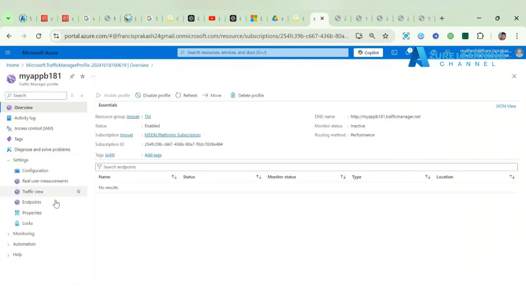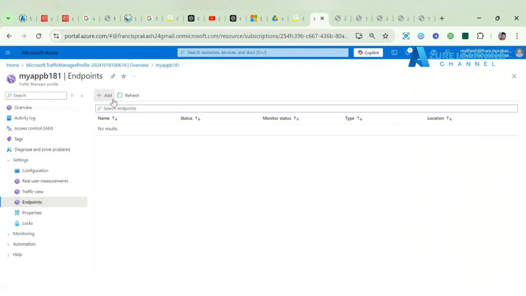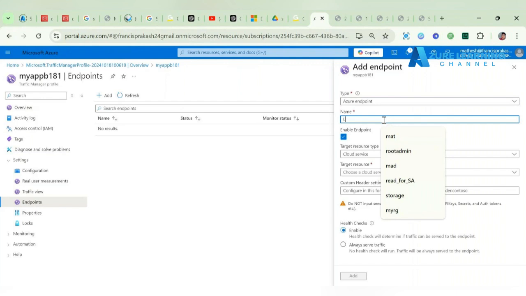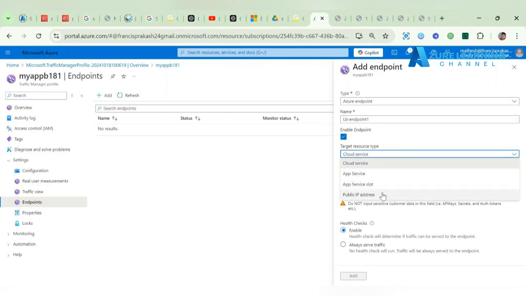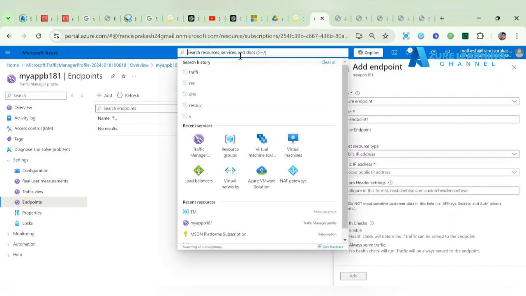See, here this is the endpoint. Just go inside and you can view the endpoint one. So LB endpoint one. I'm just taking the load balancer, so I'm choosing the public preferences. First we need to find the load balancer IP.